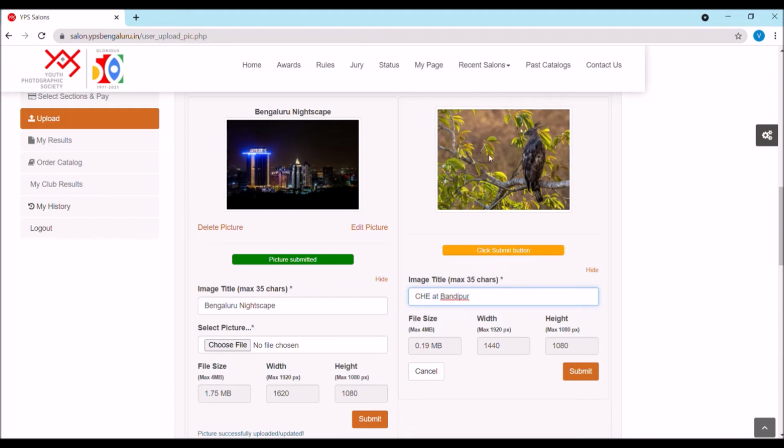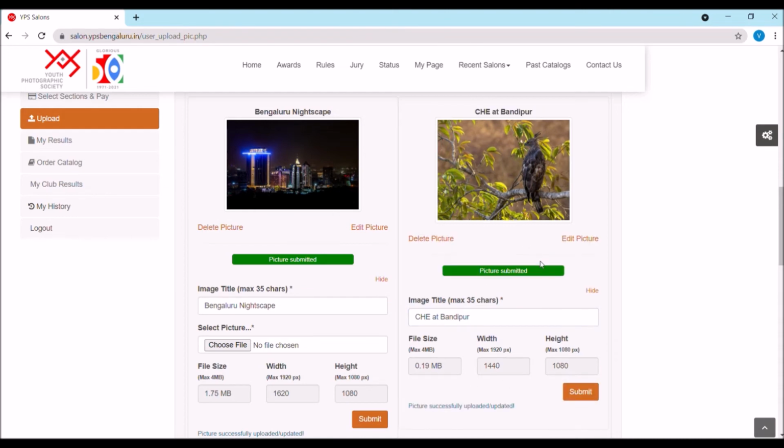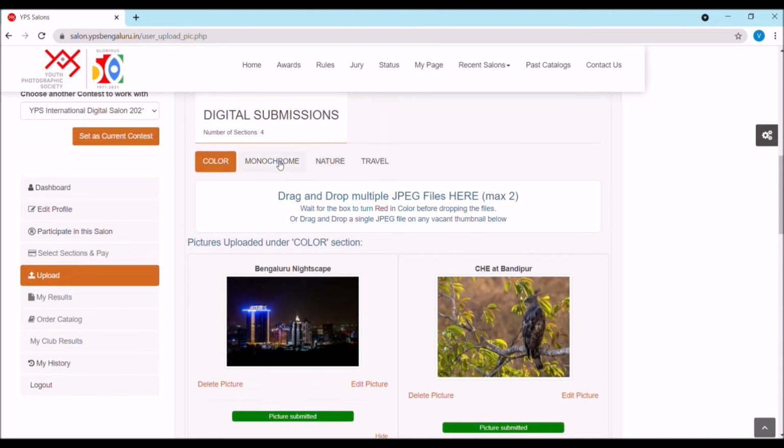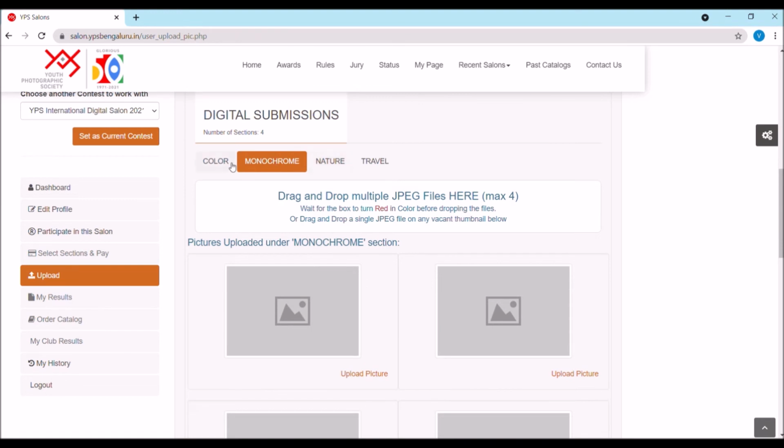You can repeat the same procedure to submit your pictures in other sections by navigating to color, monochrome, nature, travel sections. There's another important thing that you need to remember. YPS Salon provides you to view the history of your submissions of past YPS salons by clicking on My History. If there are any accepted images, they are indicated next to the picture.